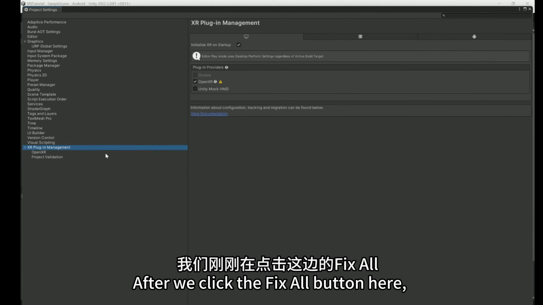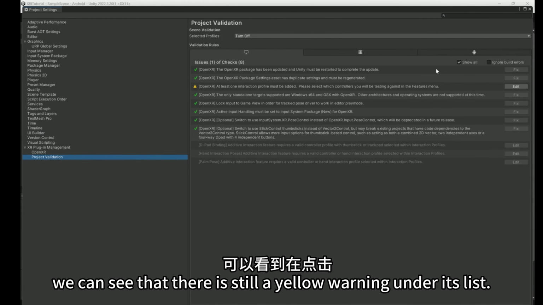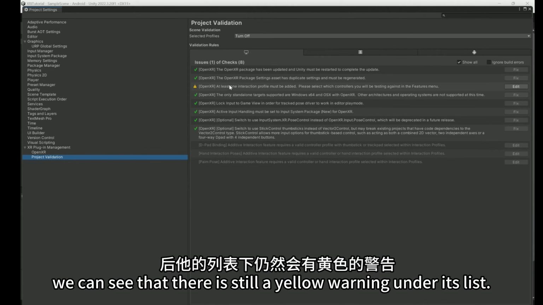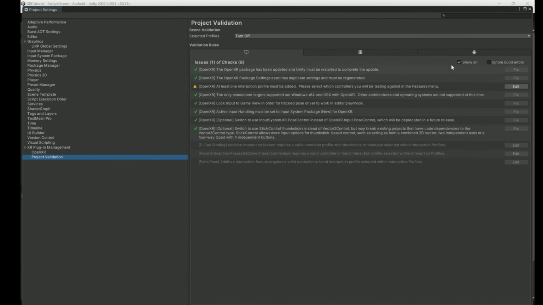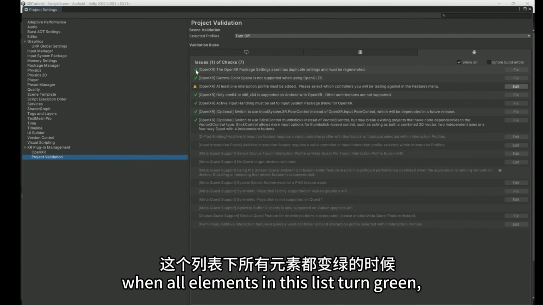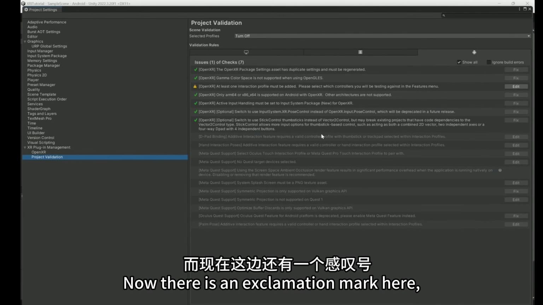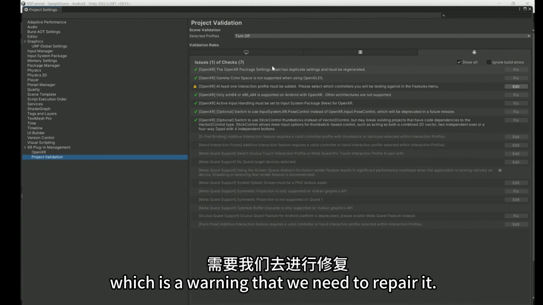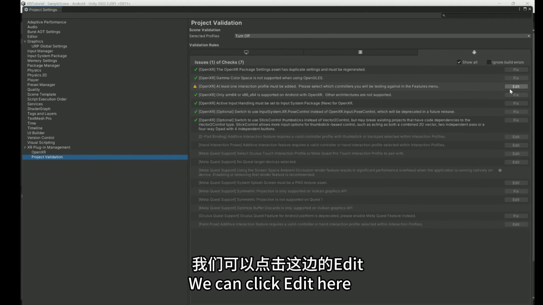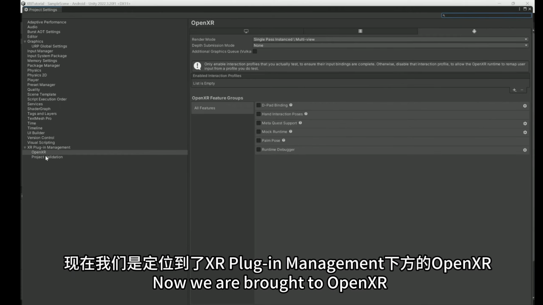After we click the Fix All button here, we can see that there is still a yellow warning under its list. Ideally, when all elements in this list turn green, it means that all environment configurations have been completed. Now there is an exclamation mark here, which is a warning that we need to repair. We can click Edit here and it will automatically help us locate where the error occurred. Now we are brought to OpenXR under XR Plugin Management.